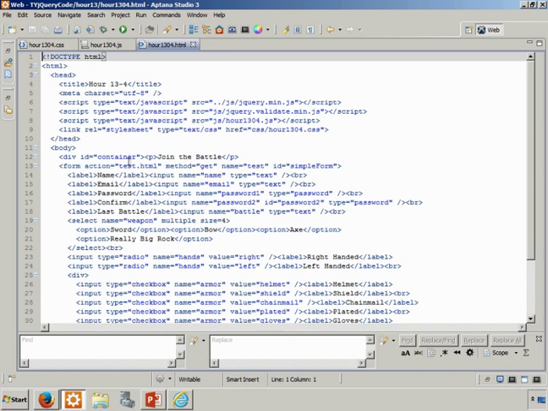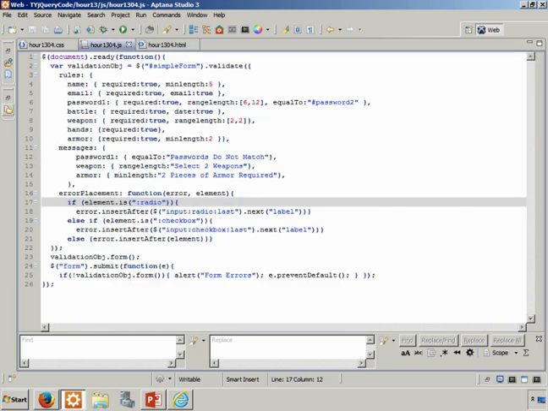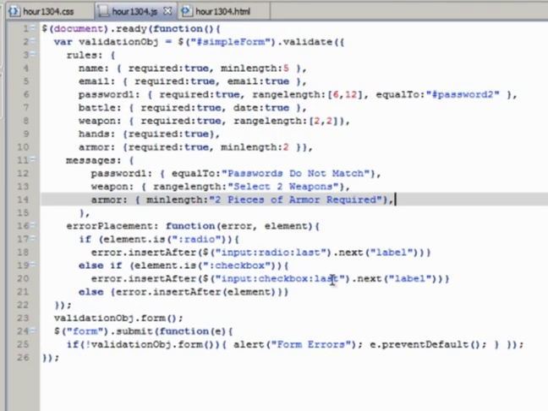Now then, back to the JavaScript. Let's take a look at how this works under the hood. As usual, we have our ready function. This includes a validate call on the form. We're including a rules, messages, and error placement section. Notice that the validation object variable is defined in line 2 so that we can call it later.